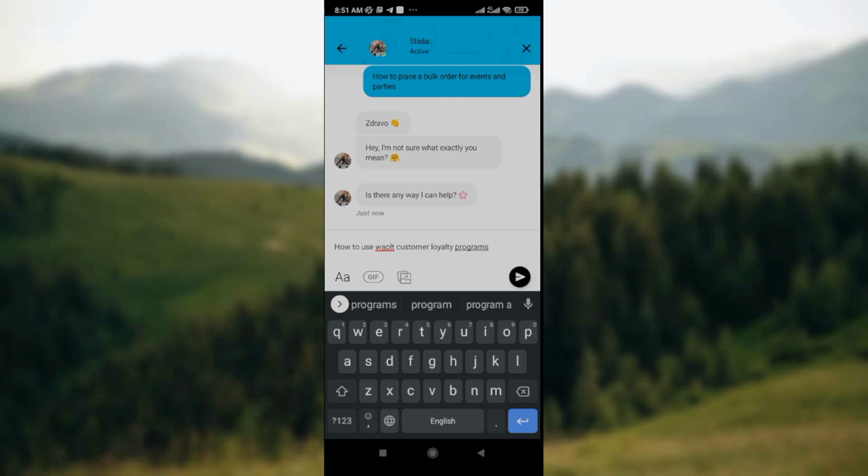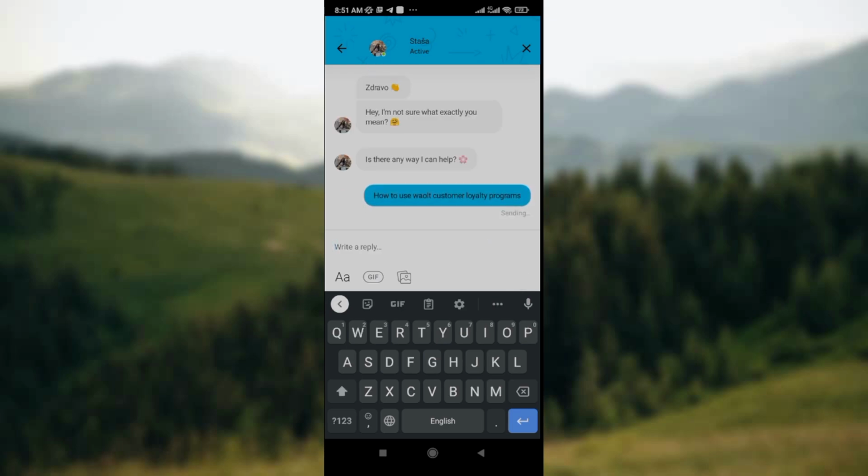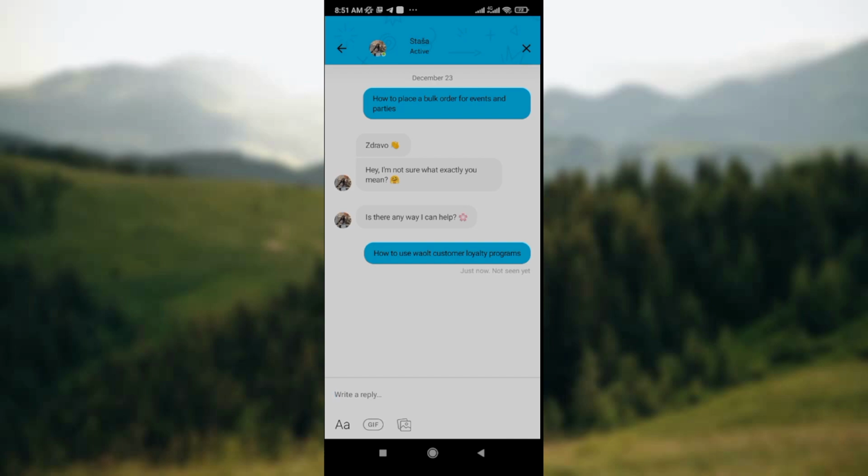Once you've typed it in, you see the arrow option at the right side of your screen. That is the enter option, for you to send your message. You click on it, you send your message, and it will be delivered to the virtual agent, and you wait patiently for it to be seen, because it's saying my message has not been seen yet by the virtual agent.